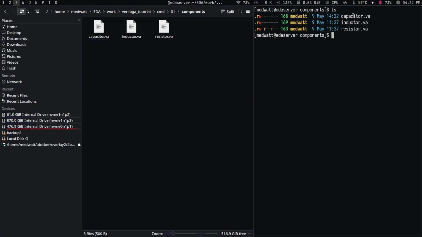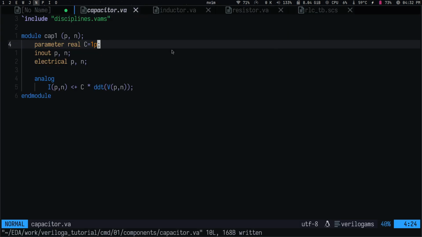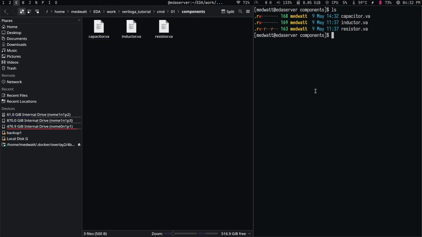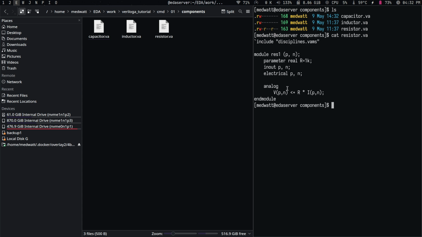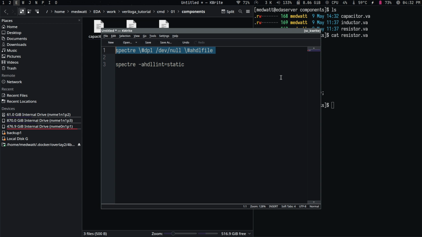You can see all of my files: capacitor, inductor, and resistor. So this is the thing that I was using here. Now let's do cat so that we can see what we are seeing. This is the actual file itself. So now the way you check the syntax of your file is using something like this.